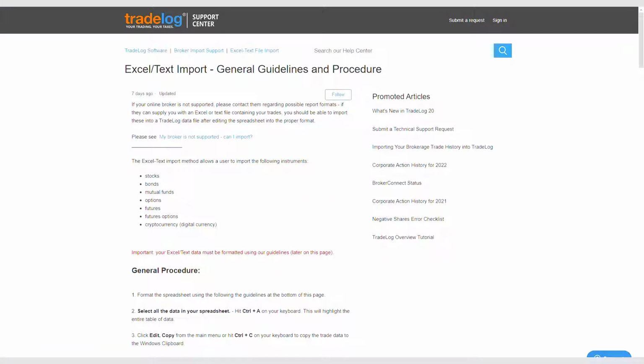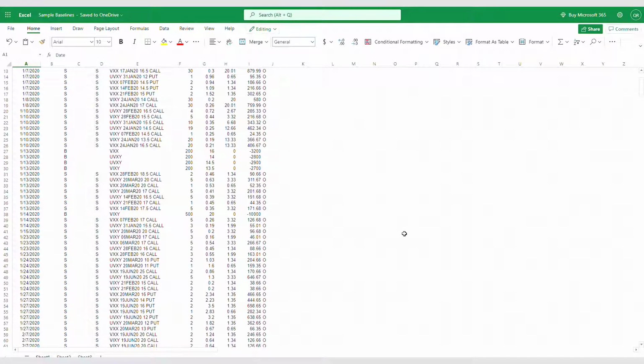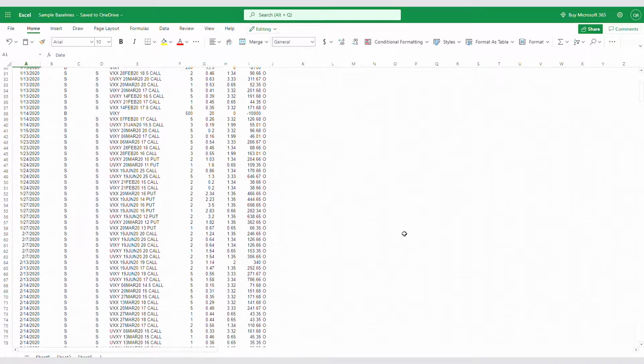First, we make sure our Excel data is formatted according to the TradeLog instructions. There is a link for these instructions in the description below. Here, I have an Excel list with over 700 baseline records opened throughout 2020.